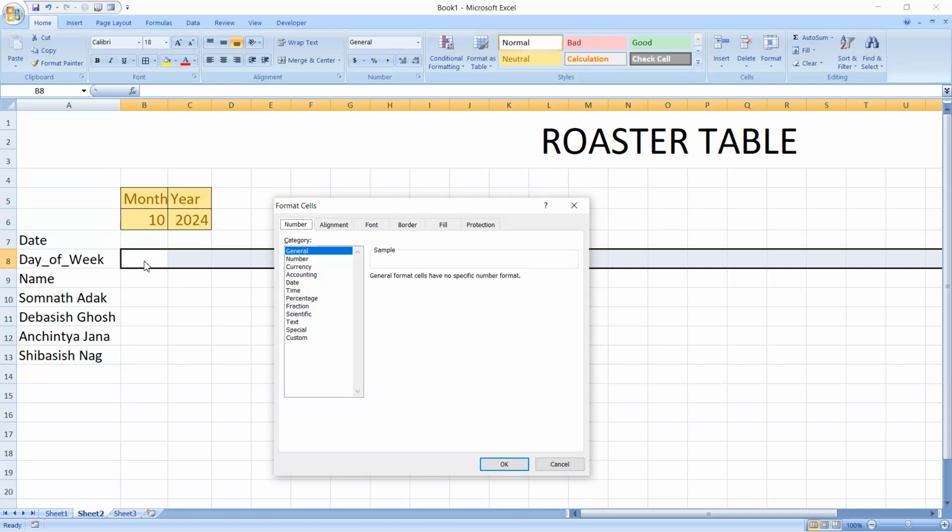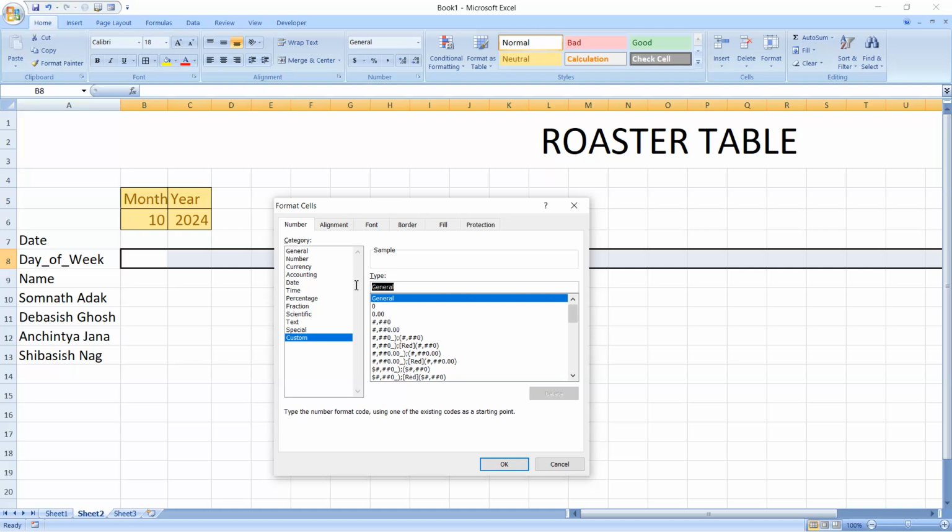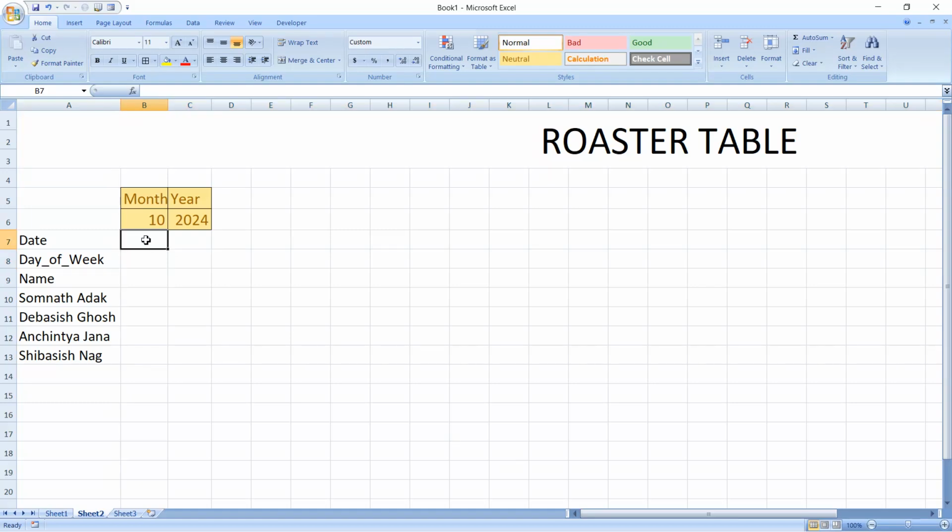Then going to Custom, we will be changing it. Triple D is for the short form, Tue, Wed, and 4D is for Monday, Tuesday, Wednesday. So let me make it DDDD. Fine, okay. Now comes the formula.